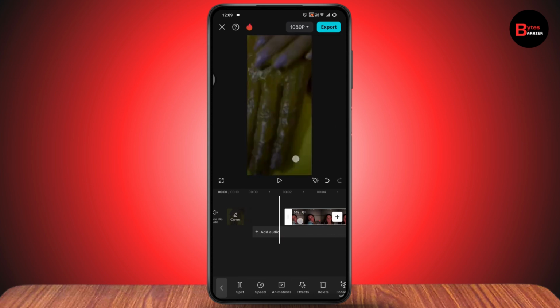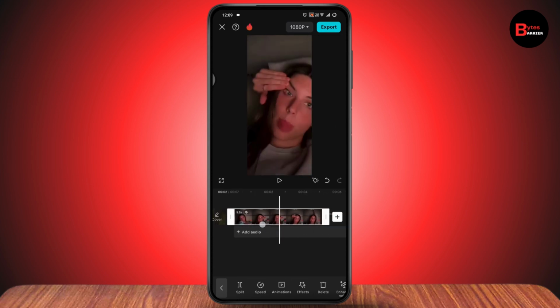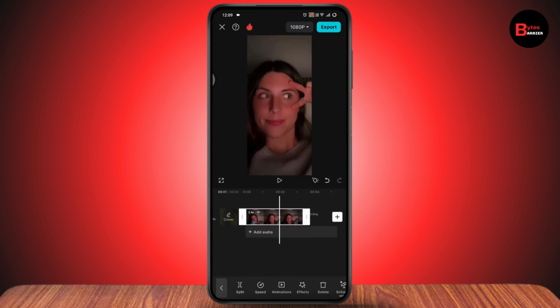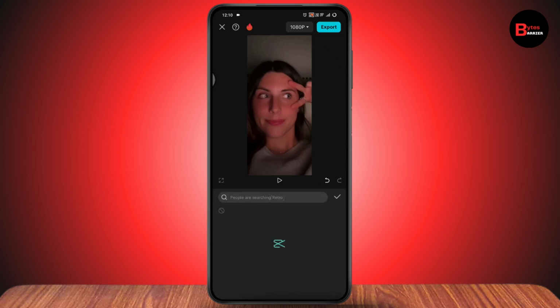And once you're with your video, you just need to select the part of the video where you would like to add the snapshot effect. For example, select the video. Once you've selected, you need to go with the effects, which is here on the bottom. Under effects, go for the video effects.